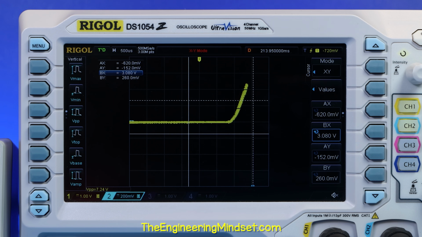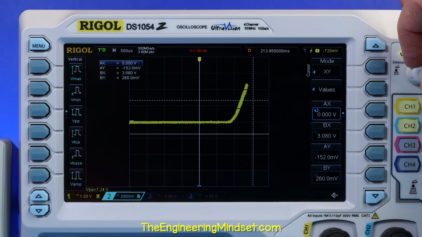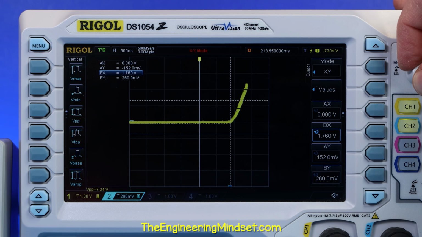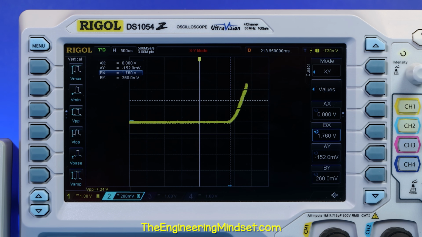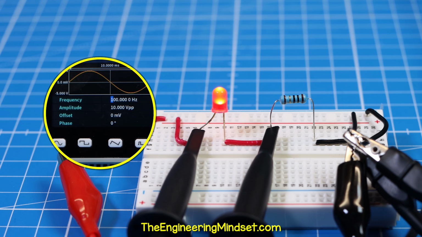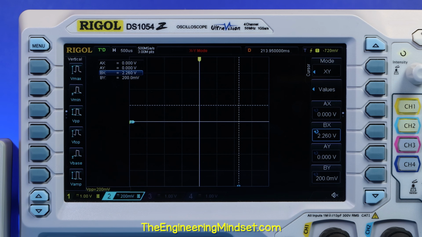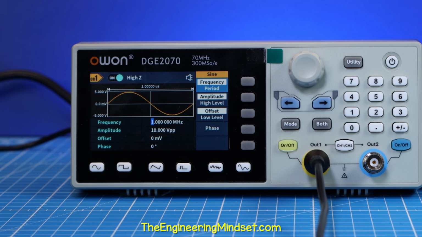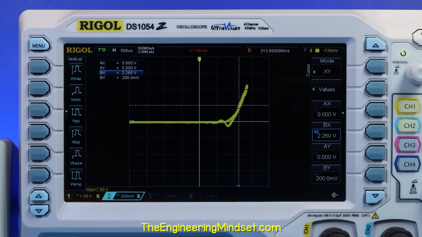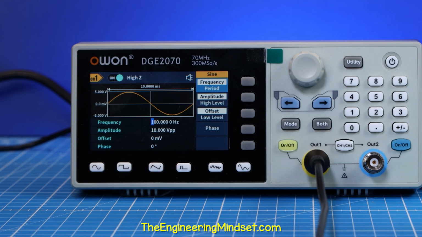We can use the cursors, setting AX to 0 volts, and then move BX to this threshold point to find the voltage value. If you apply a low frequency, the LED will flash and you won't get a clear measurement. Too high of a frequency and the results are too messy. So 100 Hz works well.